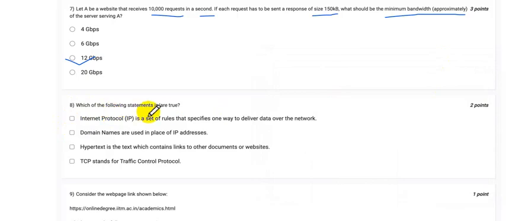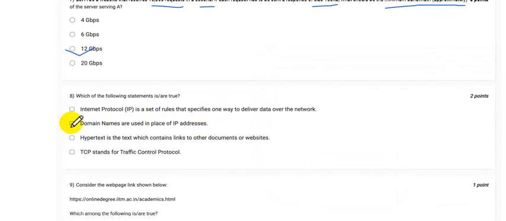So next, which of the following statements is true? Internet protocol is a set of rules that specify one way to deliver data over the network. Yeah, correct. So IP is one of the ways to deliver the data. Domain names are used in place of IP addresses. Yeah, correct, because humans can't memorize the IP addresses of all websites. So we have that facility of domain names instead of IP addresses. Okay, so this is also correct.